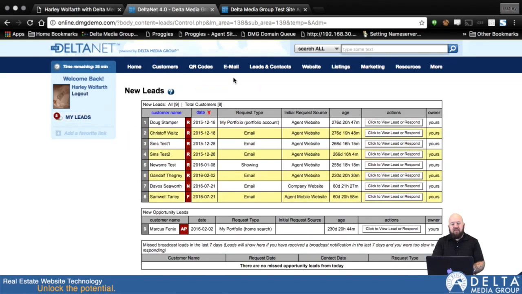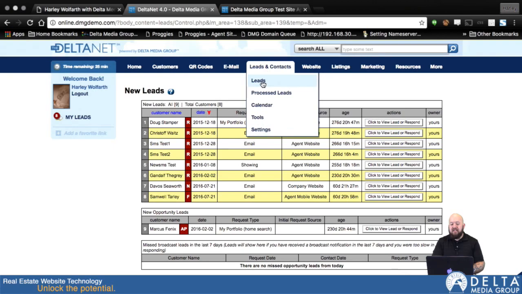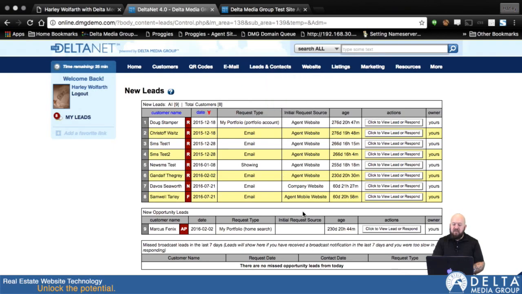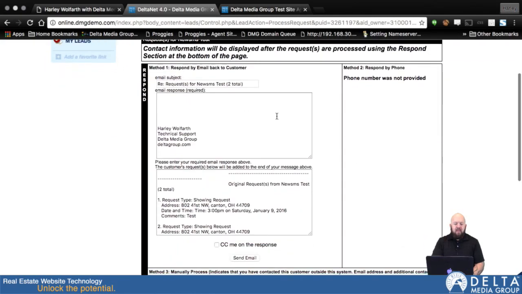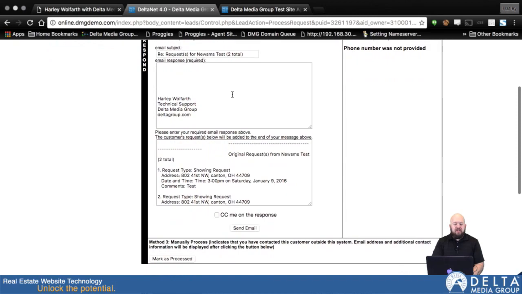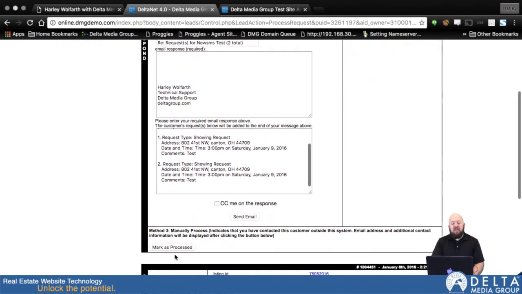So if we click over there or go to Leads and Contacts and down to Leads, it opens up our new Leads page. From here, if we want to process any lead, we can see basically the same information. Here we are. This one was a showing request. So if we click to View Lead or Respond, we have essentially the same options. This one didn't leave a phone number, so we can't retrieve a phone number and process it that way. But we could still send an email, or manually mark it as processed.